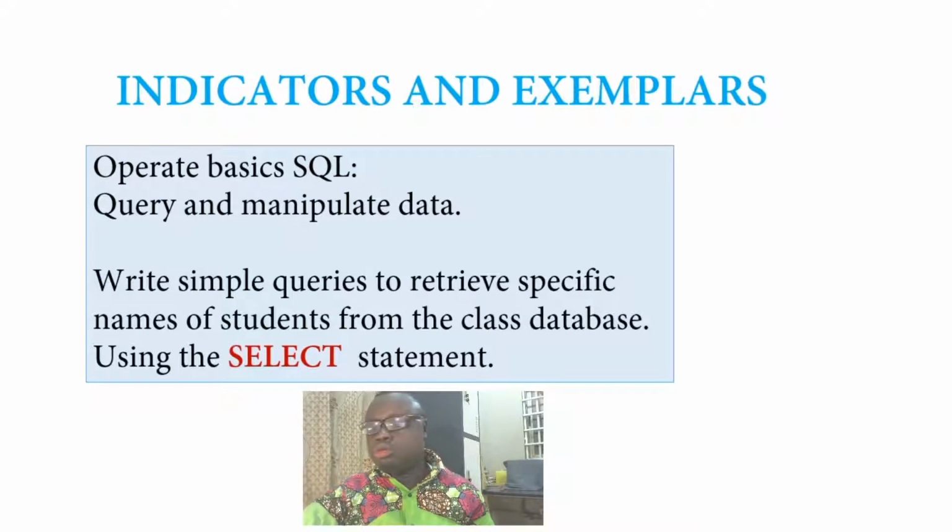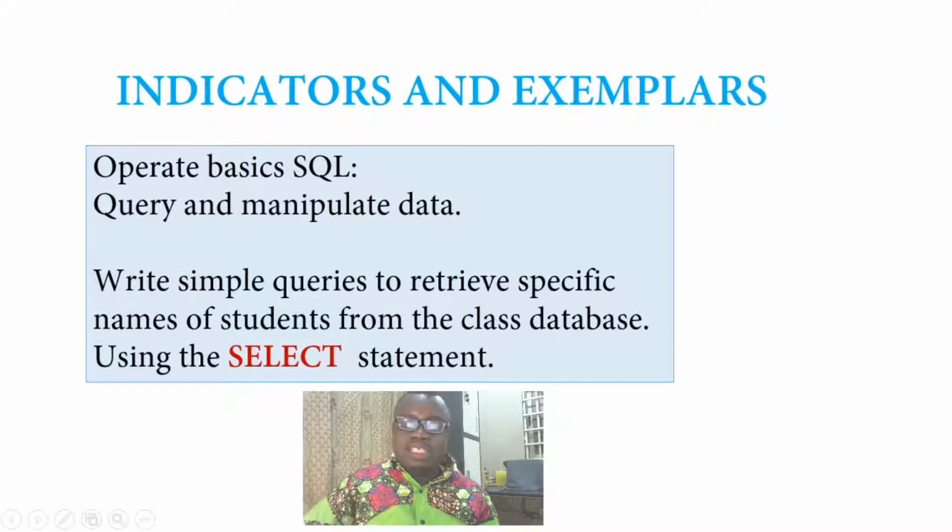So you should be able to write a simple query to retrieve specific names of students from a class database using the select statement. So I want you to keep this word select.